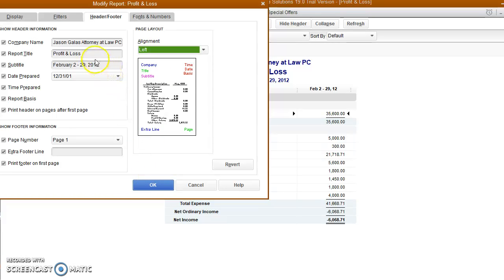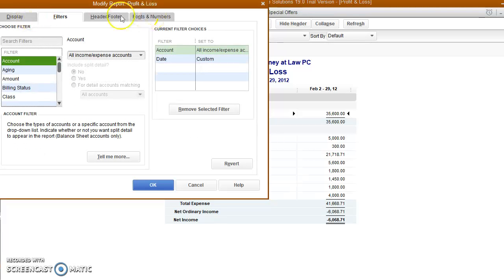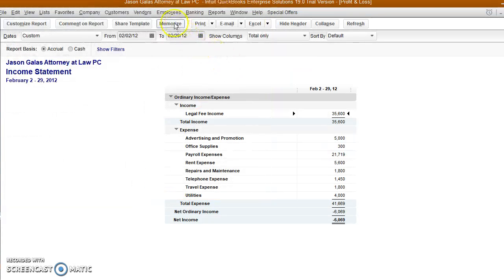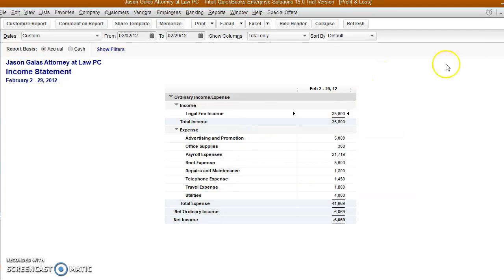It also wants us to put the title as income statement. So we would just change this and type in income statement. It says to take out the date, time, and report basis from this field. So that's all the formatting I would have to do. Then we would memorize by typing in income statement 2 and save it in a group, but I already did that.